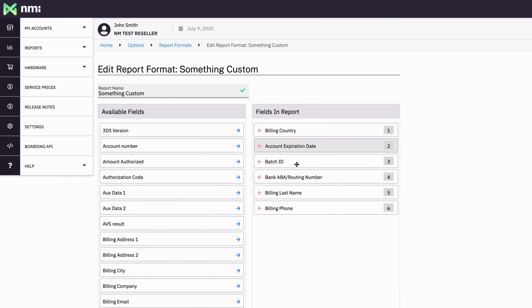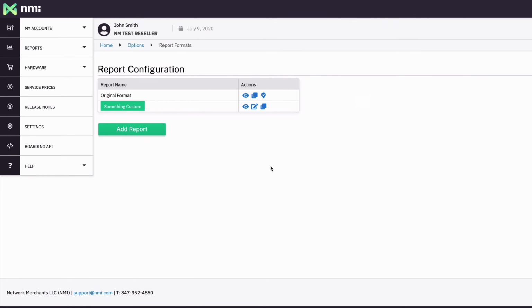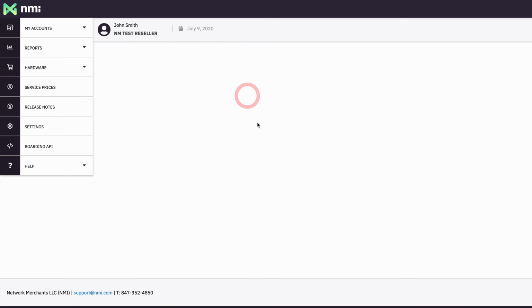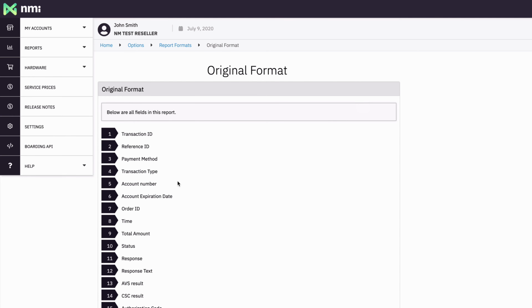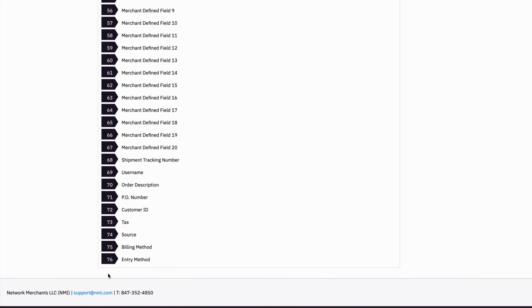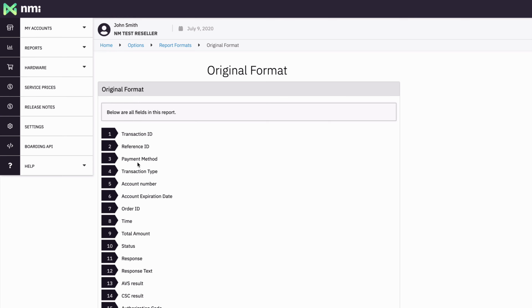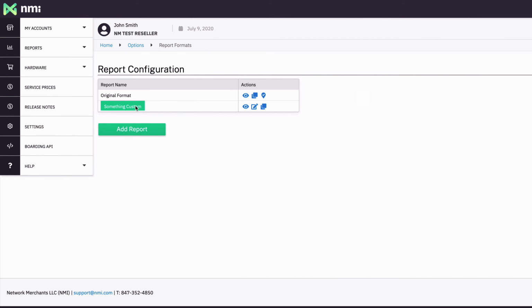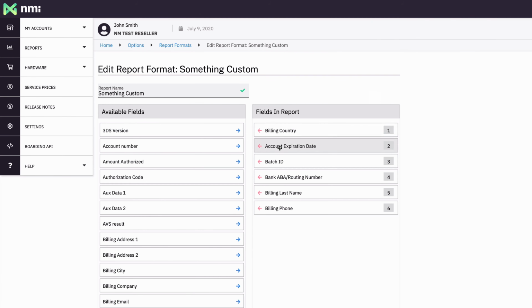So this only has 6 fields. The default one has like 70. So it's a lot, but it's convenient if you just want to use the stock one. I'll kind of go over to that real quick. I can view that, actually. You can't edit the default one, but you can see that one. There are 76 columns that'll show in the CSV or Excel file, but this one is a little less.